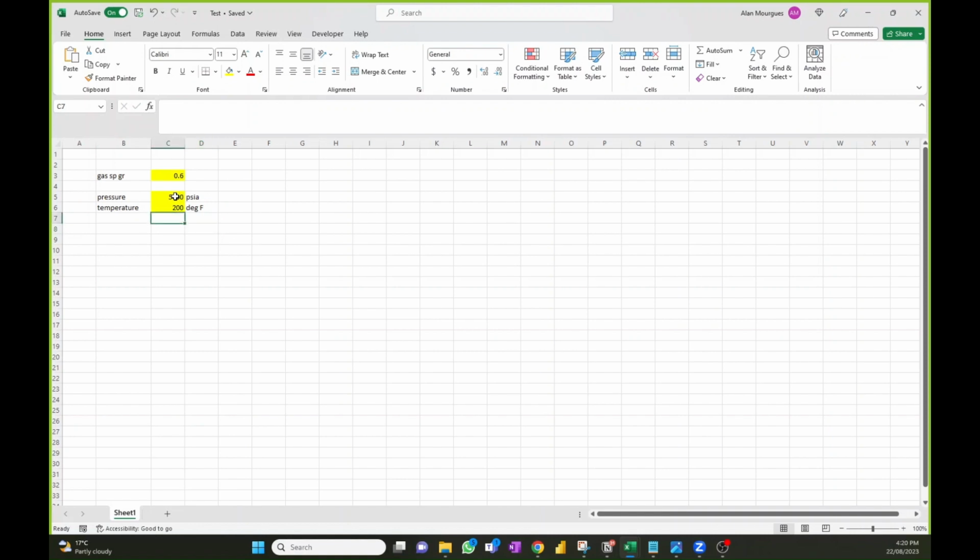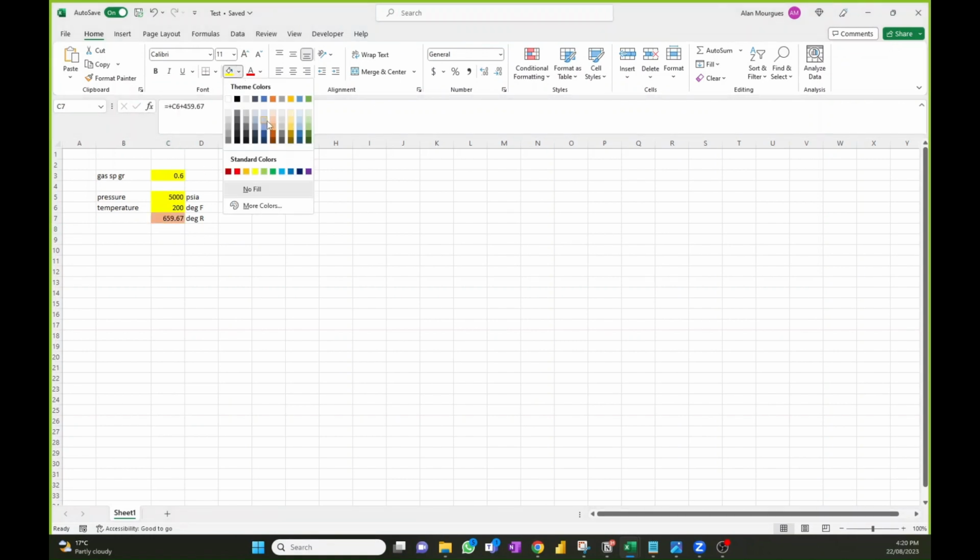Okay, now we're going to start calculating things. Now the first thing we need to do is to turn the temperature into degrees Rankine, because we need an absolute temperature measure to use in formulas. And as you know, this formula is going to be the temperature plus 459.67 to turn that into degrees Rankine. And we're going to use the blue color to refer to whatever is a formula or a calculation, not a user input.